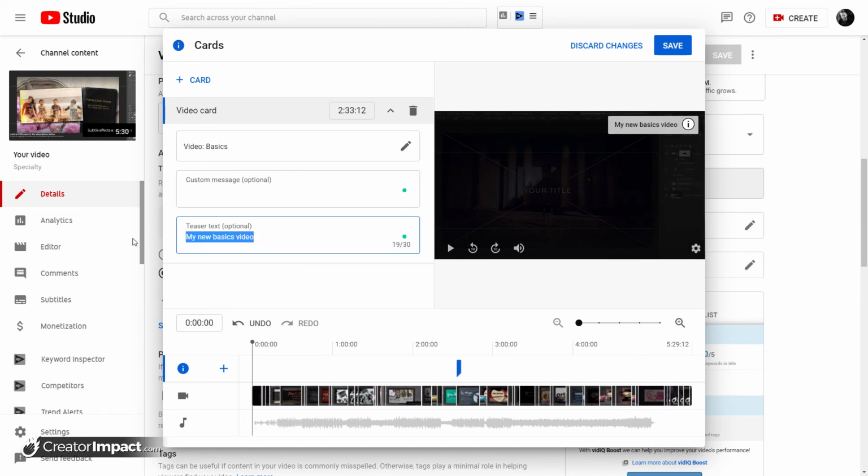Or I can capture it once again. I can use something like capitals: update, new basic video here. Now you only have 30 characters, and I've used 29 of those, so you've got to keep the message pretty short. But you can put here update, new basic video here, or some kind of attention-grabbing text that's going to entice them to click. And that's pretty much it.